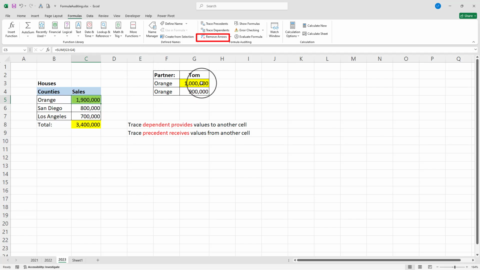If I go over here and ask which cell is the trace dependent, trace dependents provide values to another cell. So if I click over here and click on Trace Dependents, right there, it points over here. I'm going to remove the arrow again.